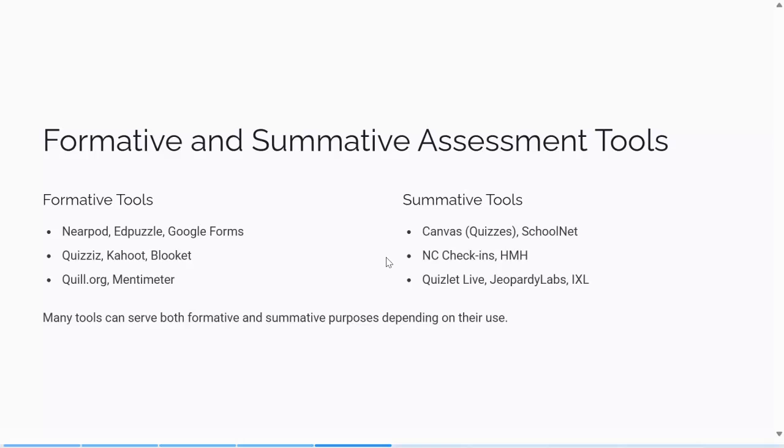a lot of fun. So for summative purposes, I rely on Canvas or SchoolNet, HMH, which is our Into Literature curriculum, and our NC check-ins. Platforms like iExcel, Jeopardy Labs, and Quizlet Live also help reinforce concepts in preparation for summative evaluations. So the key here is really flexibility, because many of these tools serve both purposes depending on the design.